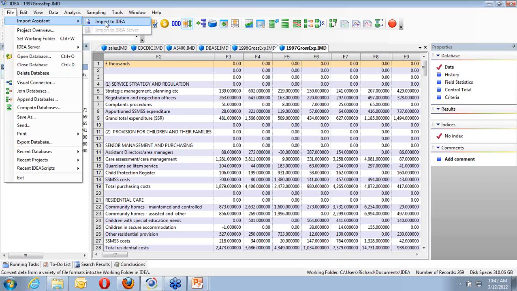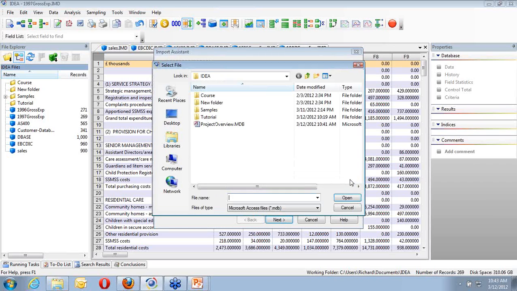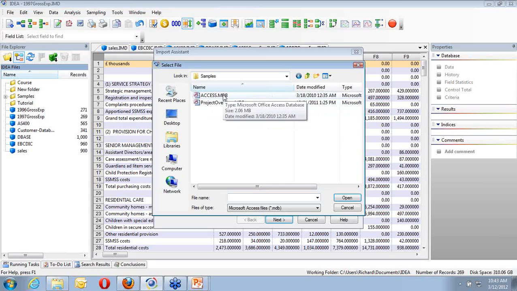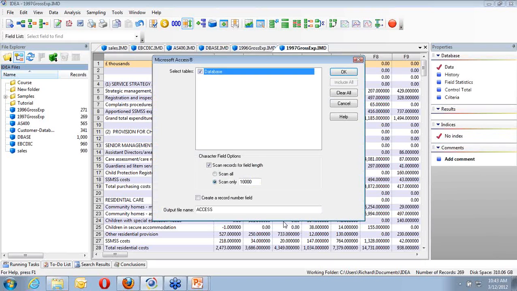Let's move on and take a look at Microsoft's offering. So this time we're going to import to data, but this time we're going to import from Access. And Access, again, is a database. So we're going to pick it up from an MS Access database, and we'll go into our samples file, and we'll pick up the one called Access. Now, I may have multiple tables. In this case, I've only got one, which is called Database. So I'll take that one.